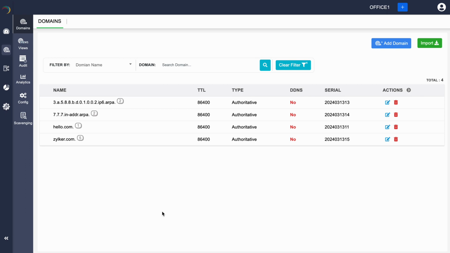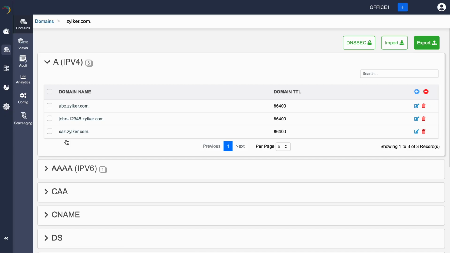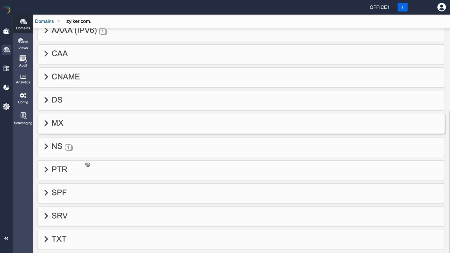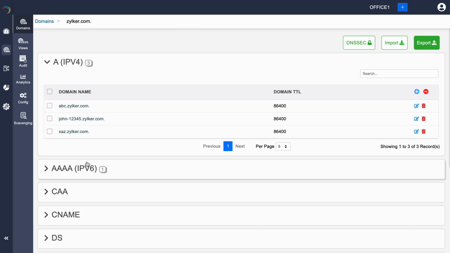We have a list of domains here. To create forward or reverse DNS lookup zones under a specific domain, click through the domain name. Then you'll see the domain open up to a list of records that can be configured for the domain. This shows the various types of records supported by DDI Central. We'll now target the forward domain name zilker.com.